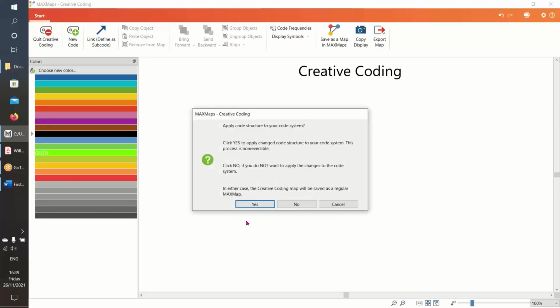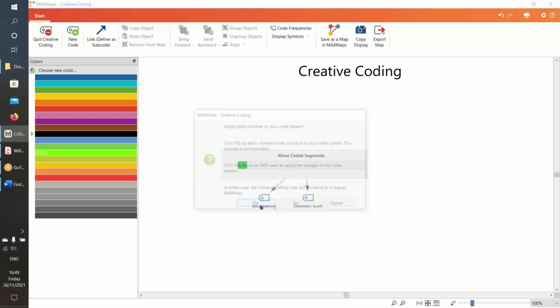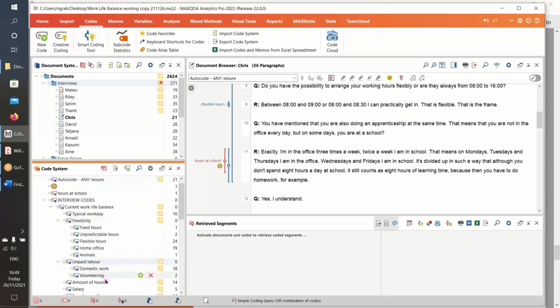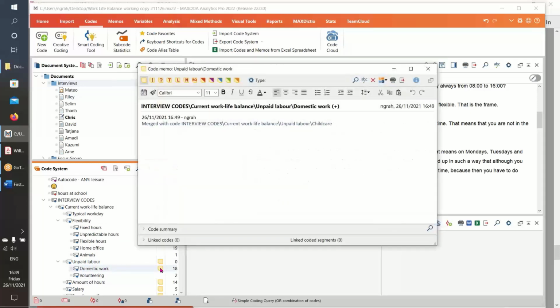I'm going to quit creative coding, and I'm going to answer yes to store this. My little code group moves up to the top of the code system, so I may need to drag it back down to get it into the same place as before. But now, in the domestic work code memo, if I open this, we get a little audit trail. It reminds me that I merged the unpaid labor childcare coded segments into this domestic work code on the 26th of November and so on. So there we are. That's the audit trail when you merge codes.